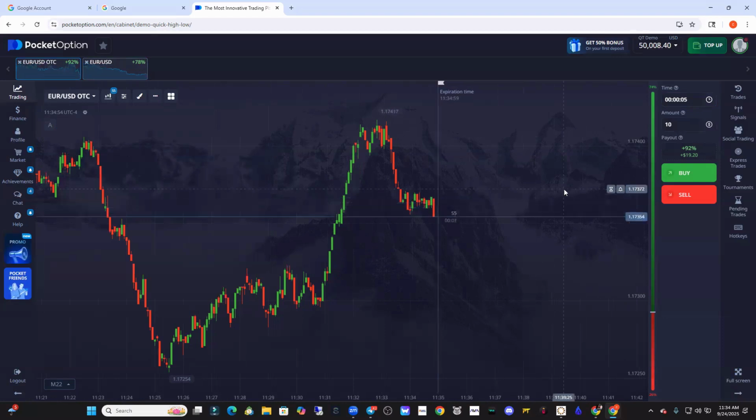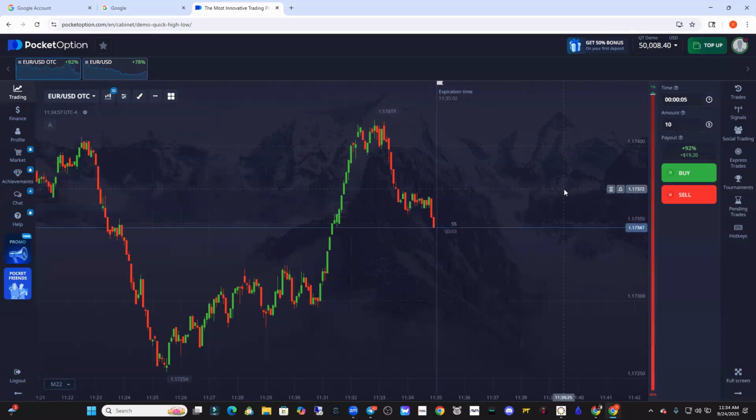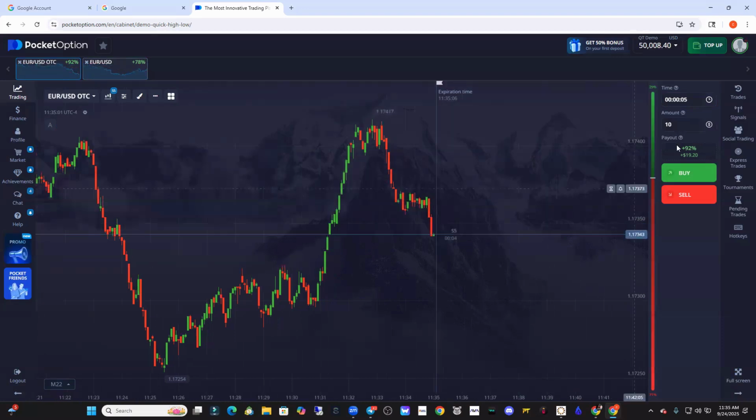Now, the trade time, I want you guys to look at the bottom of the screen next to where we place the trades. You'll see that time selector. Mine is actually on the right. If you're new, yours could be on the bottom.